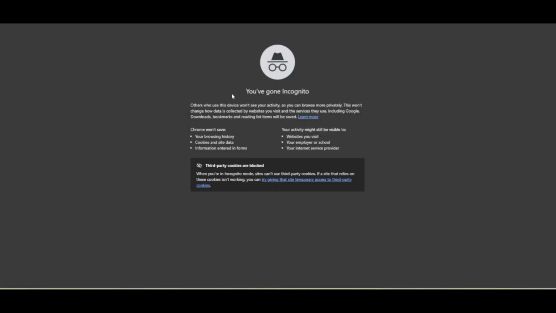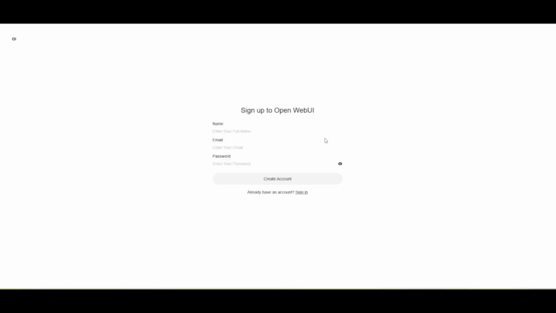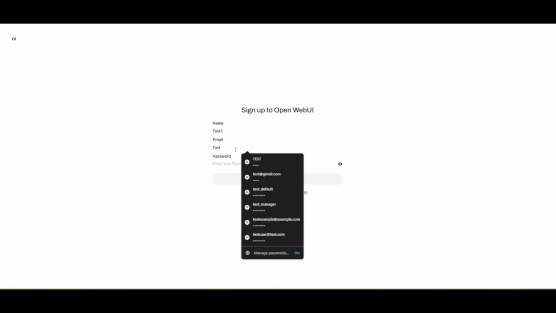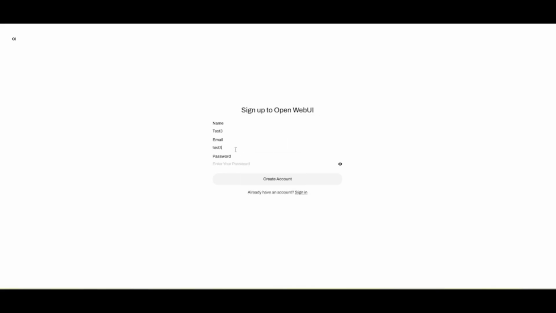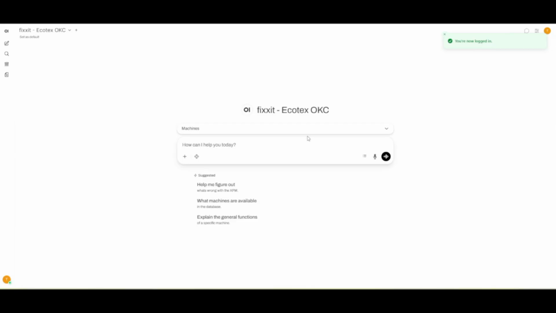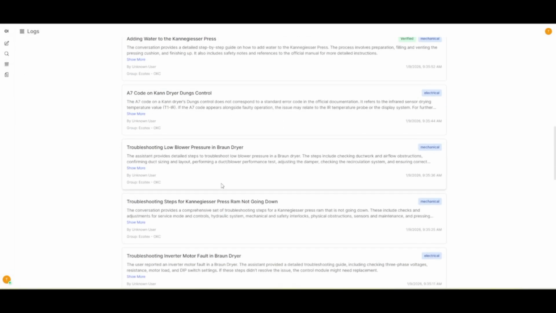and we go into an incognito window to not save our data, this now automatically brings us to a sign-in page, sign-up page. So now if we just do a test, now that user that signed up now is automatically assigned to your group, and they have access to the logs for that group as well.